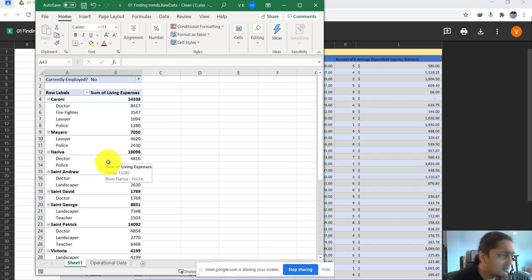So I'm going to see some more detailed data. I might care about unemployed people, and I might look at, okay, look, doctors have an expense of 8,000 currently. They still have a low expense in Nariva. The expense is not so high. Let me see, are there any teachers inside there? So this is me just kind of looking at the data, trying to figure out trends, right?